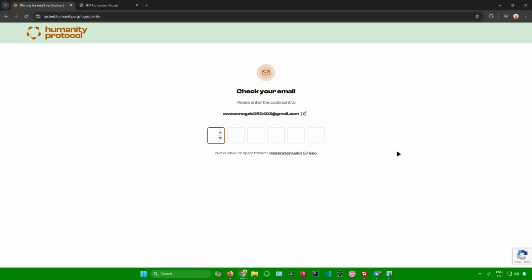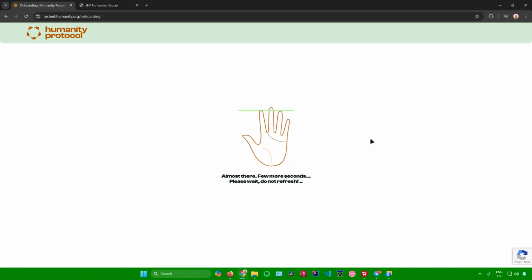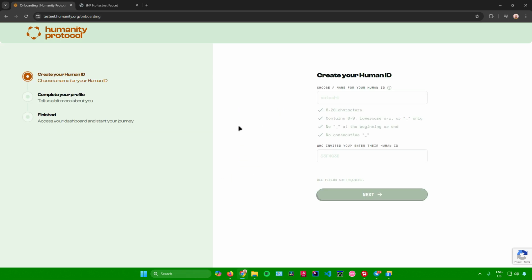And then after that, input the code that's been sent to your email. So just open up your Gmail and input the code from your email. Then just wait for this to load, and there you go. After that, it will ask you to create your human ID. So choose a name for your human ID. The human ID must contain 5 to 20 characters, etc.